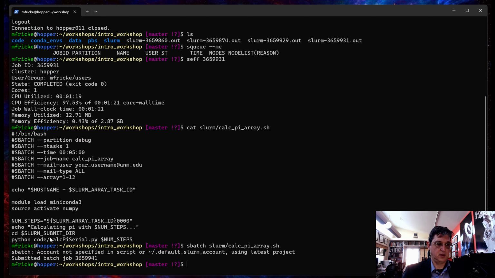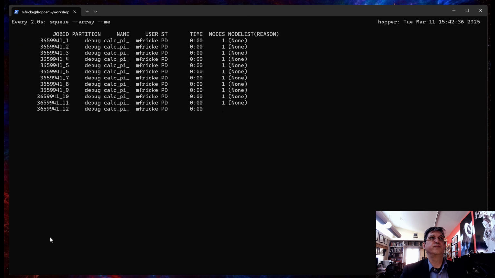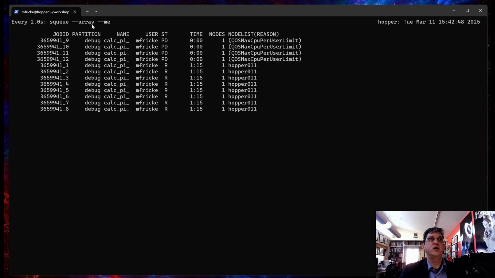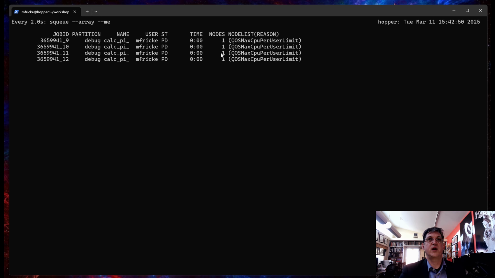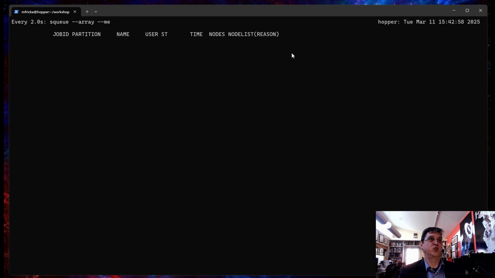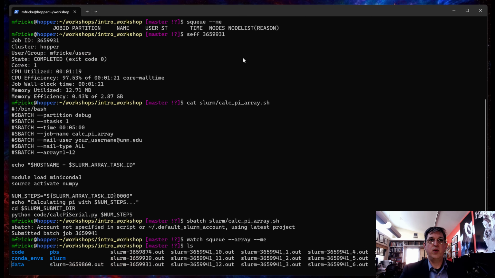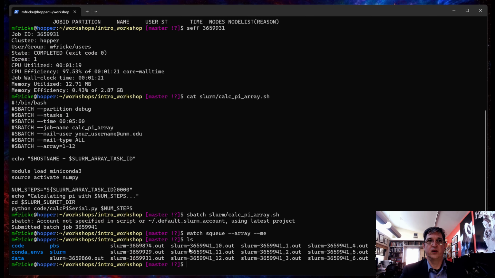It's submitted. We're going to run watch here to keep an eye on those 12 instances. And you can see how they've all been queued up automatically. Notice the command I ran was watch squeue --array --me. You can see them executing. These were waiting for the others to finish so they could execute. Because there were 8 CPUs available and we ran 12, those 4 had to wait for the other 8 to finish. Control-C to exit. And now we have 12 new output files.